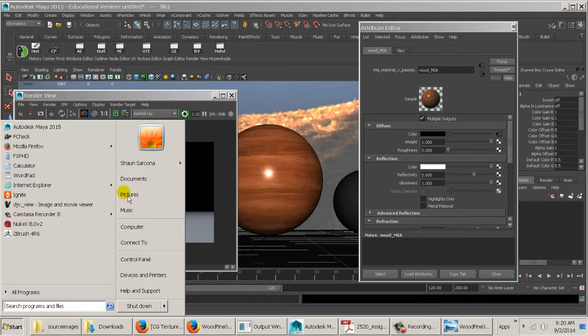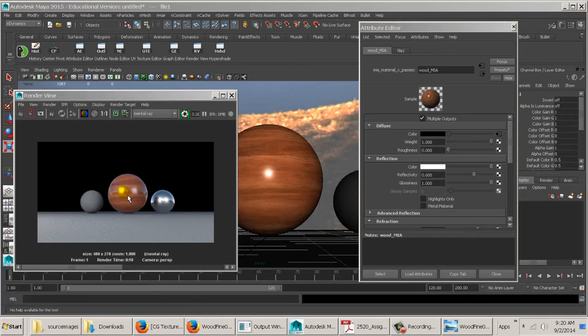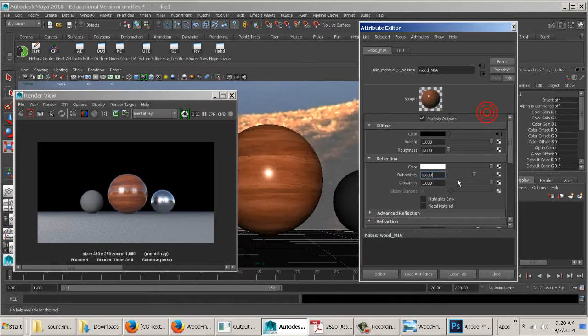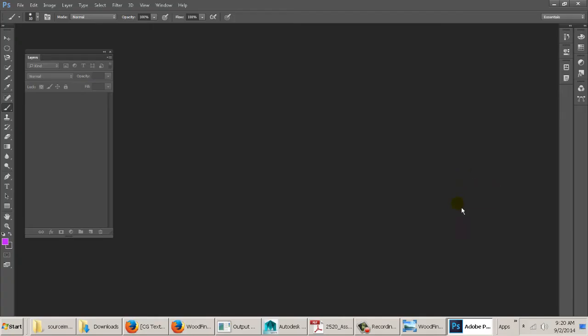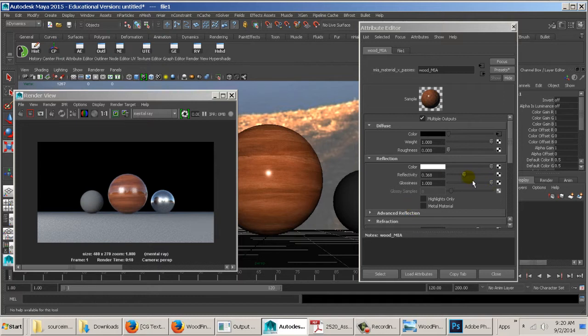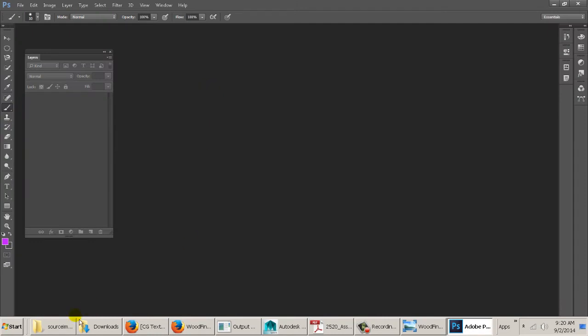So what I'm going to do is open Photoshop. And we're going to bring that texture in and we're going to create a reflectivity map. Whoa, that was like super quick. It's the quickest Photoshop's ever opened. We're going to create a reflection map that we can apply to either the color or the reflectivity to get these to look a lot better. Alright, so let me just open that up.